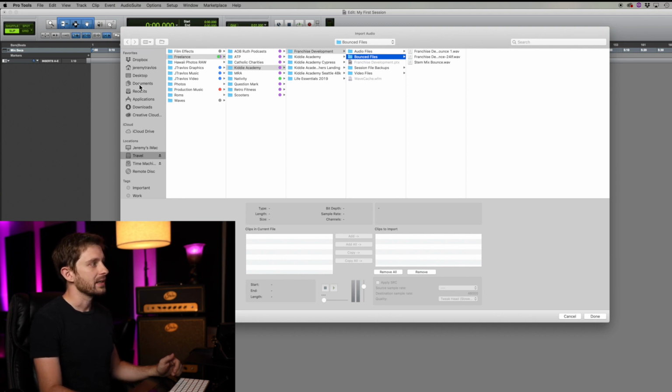But essentially, I download a lot of the audio that I actually need to import, mainly because clients will send me things and then I download them from Dropbox or Google Drive or something like that, and they basically just live in my downloads folder. So I'm going to find my downloads folder, which is right down here under Favorites. So Downloads, all the way on the left-hand side.